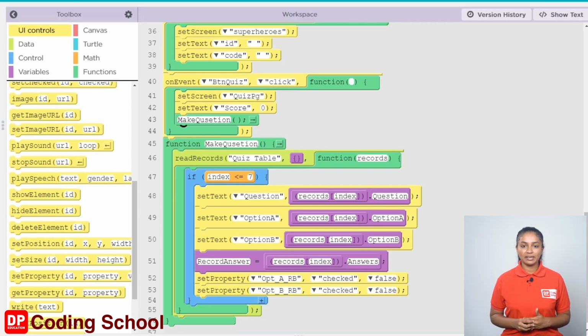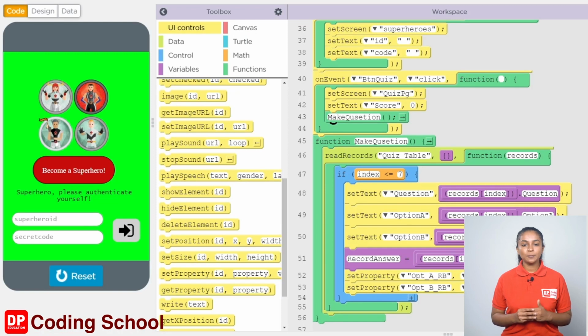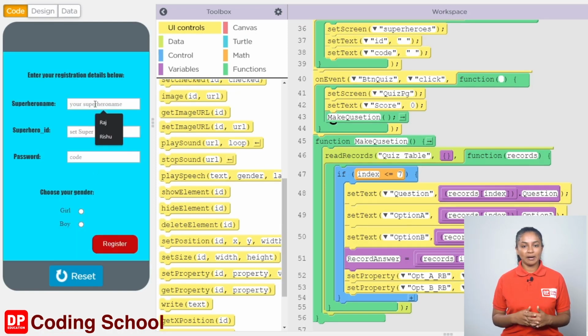Let's click the run button and see now. First, the superhero screen is displayed. I click the become a superhero button now. Now the register screen is displayed. Here the name of the superhero is given as Raj. Superhero ID is given as Raj123 and password as 123 and for gender boy is selected. Now let's click the register button.